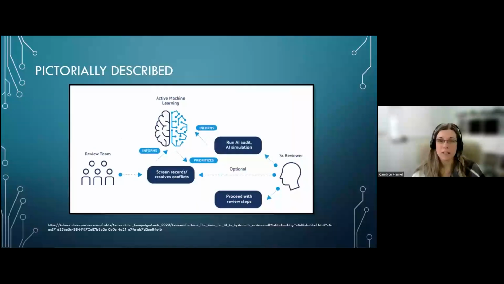So this is from Distiller. It's just a pictorially described way of how the AI interacts with your review screen. So it's basically what I've been talking about. You have your review team screen, it informs the AI, which prioritizes while the review team is still screening. And then you might have your senior reviewer part of the screening process. They could be running the AI audit tool in the background, and we'll talk more about that later, or proceed with further steps.